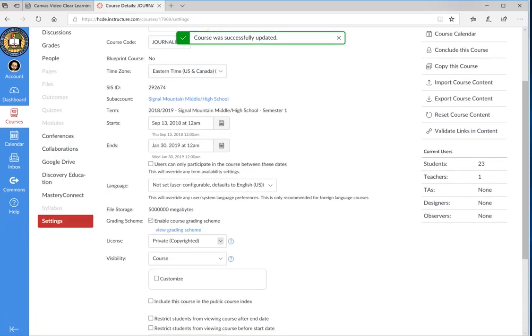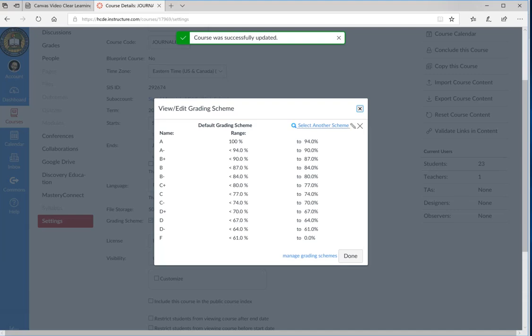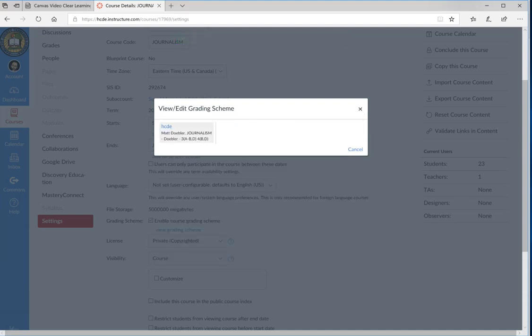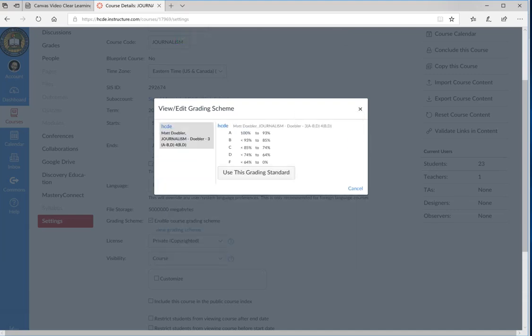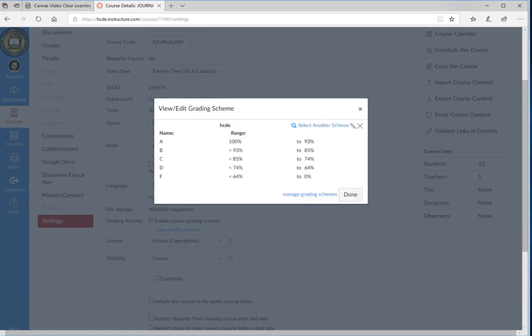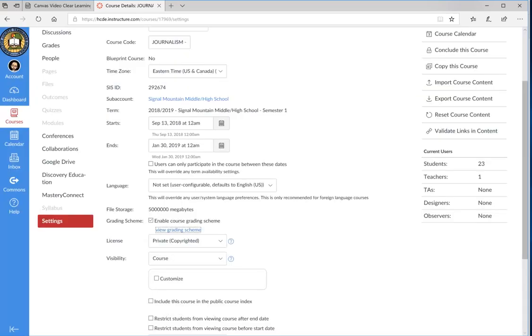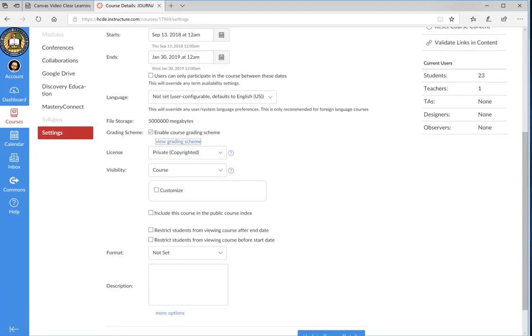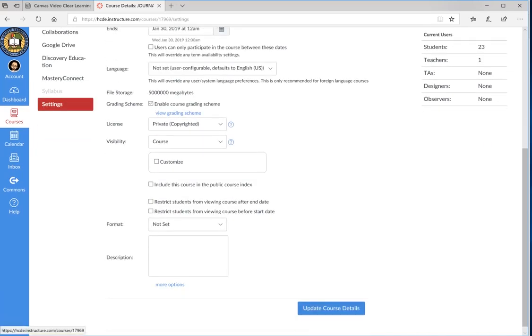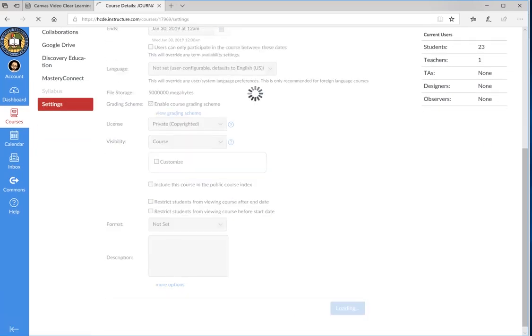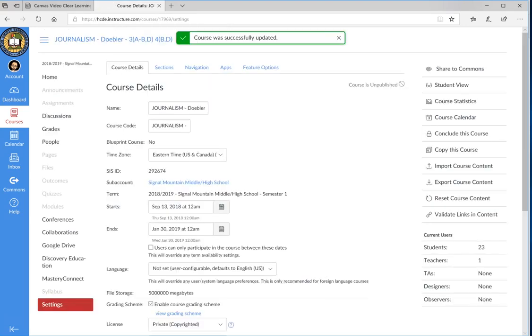And now I'm going to go in, enable the course grading scheme, view grading scheme, select another, and there's my HCDE. So I'll just select that, use this grading standard, and then hit done. All right, and then of course, update. All right, so those are the course detail settings that you probably want to change.